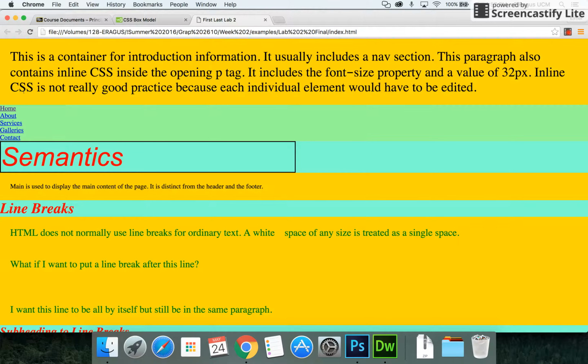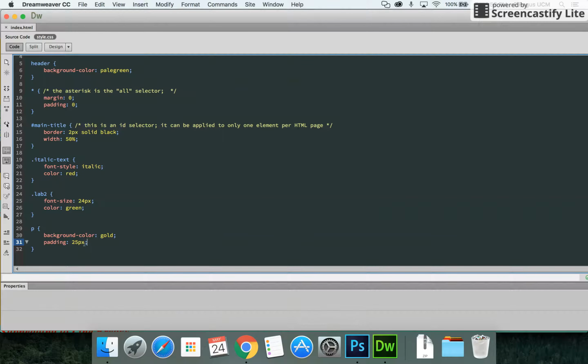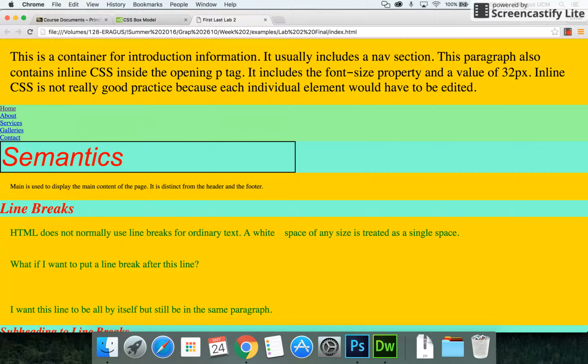Between the content itself and the edge of the element, we added a 25 pixel padding all around. So with one value, it added a padding to the top, right, bottom, and left sides of this HTML element.